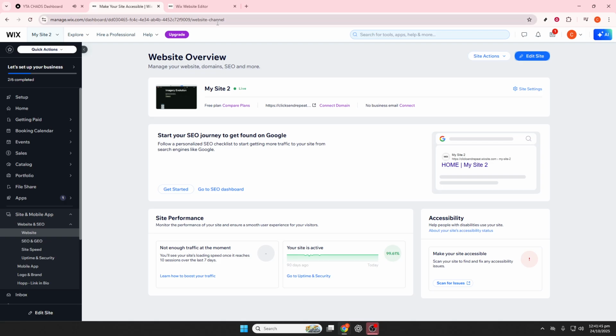First, head over to wix.com and log in using your credentials. Once logged in, select the website you want to manage. By doing this, you'll be taken to your site's dashboard. This is your central hub where you can oversee all aspects of your website's performance and management.